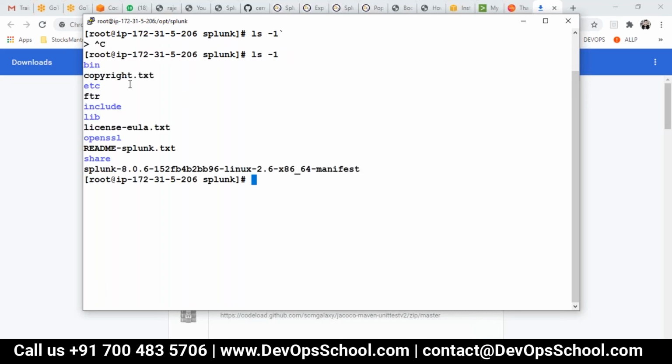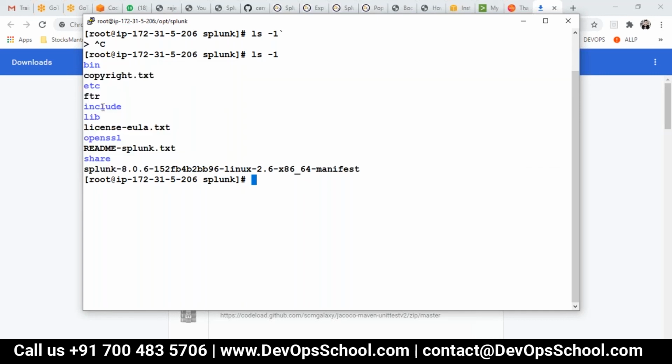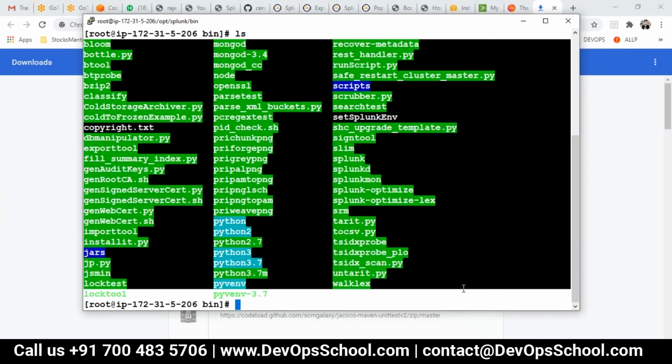Here you have bin, etc, include, library, OpenSSL, and share. All this skeleton I'll talk about one by one slowly at a later point in time. But right now we need this directory very much, where the Splunk command line to start and stop is. So go to the bin directory. You'll see there are so many utilities here.